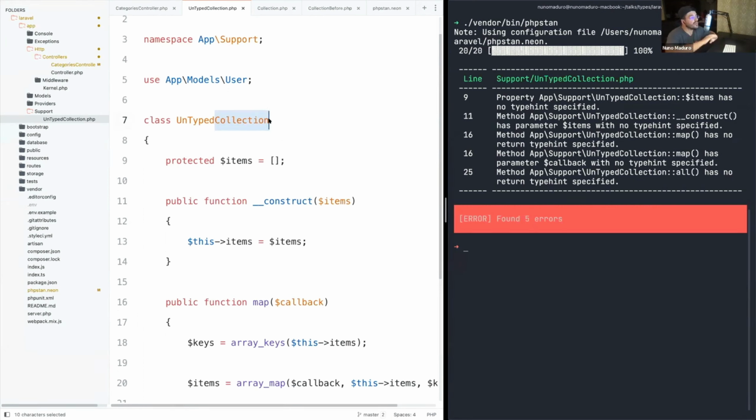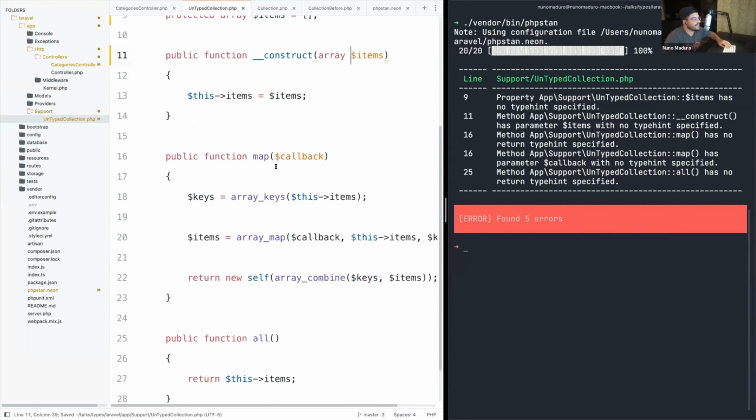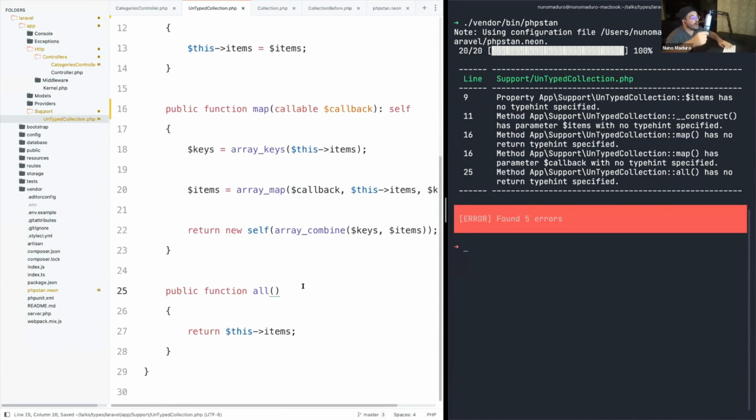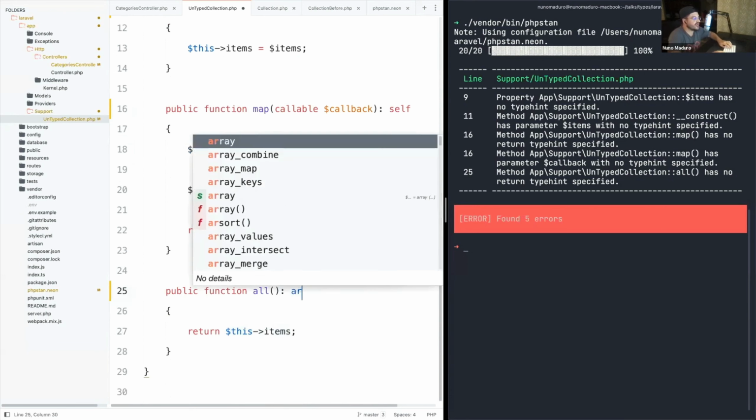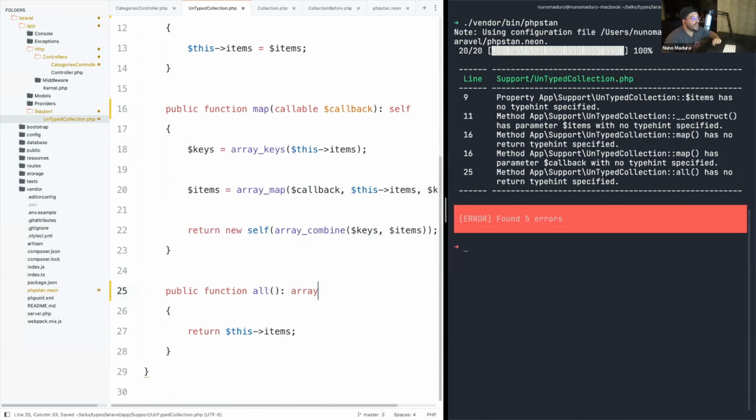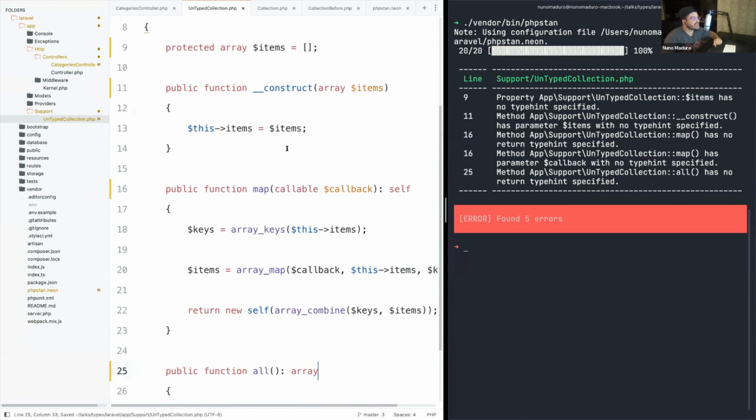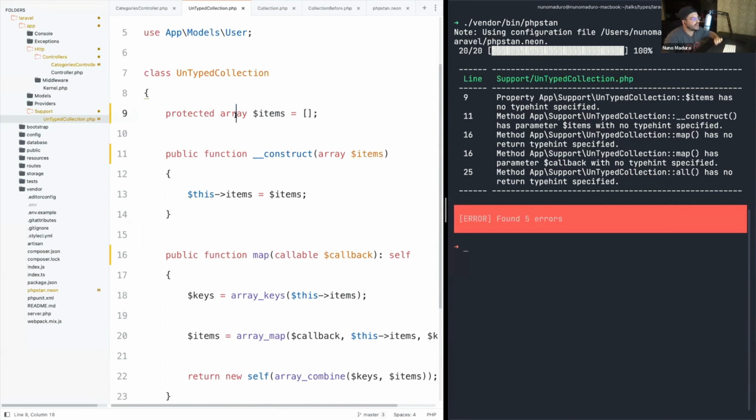So let's start with all the things we have learned so far in this talk, starting by adding native typings, just like that. The callback of the map will be a callable, and this will return a new collection. And finally, the all method, which is supposed to return all the items in this collection, is going to return an array. Now, once I have done this, I expect PHPStan to start complaining about the shape of these arrays, which are missing.